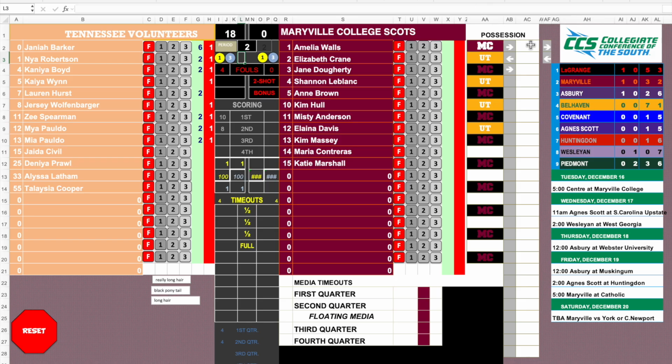Alternating possession, I don't have anything fancy here. I just type in notes. So let's say Maryville gets the tip, and then at 7:35 there's a jump ball, and at the start of the second quarter, and I just do it that way. I've got these that I can copy and paste down.